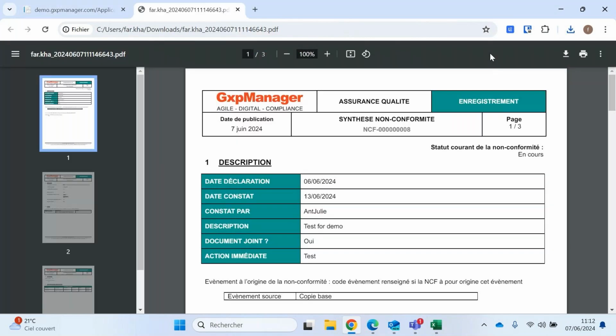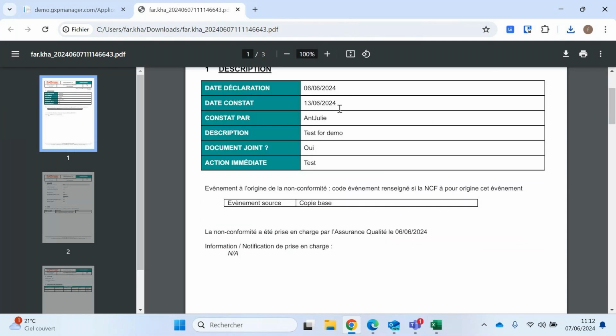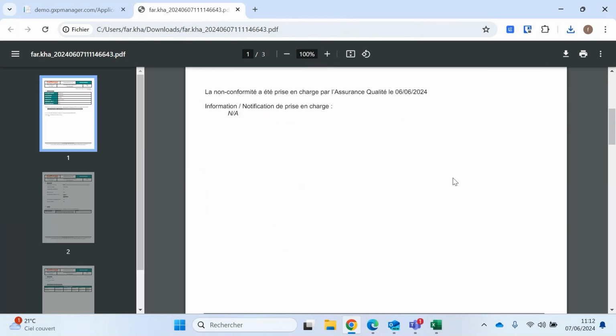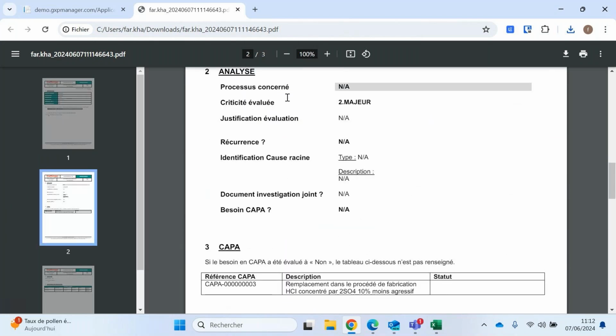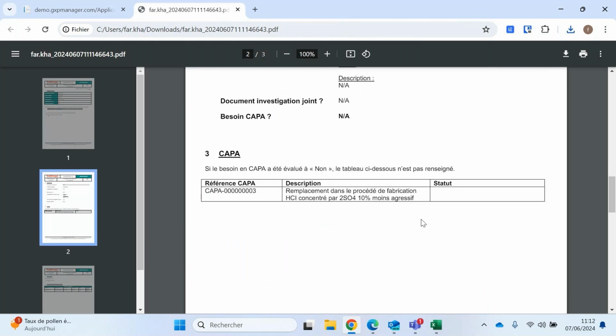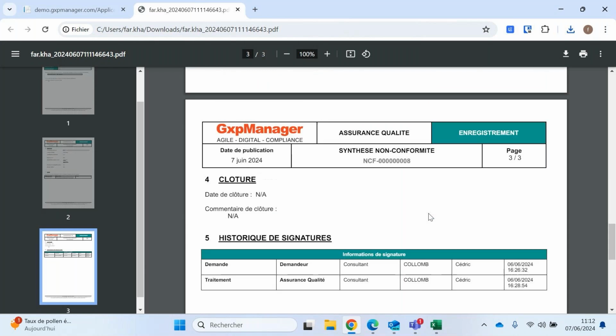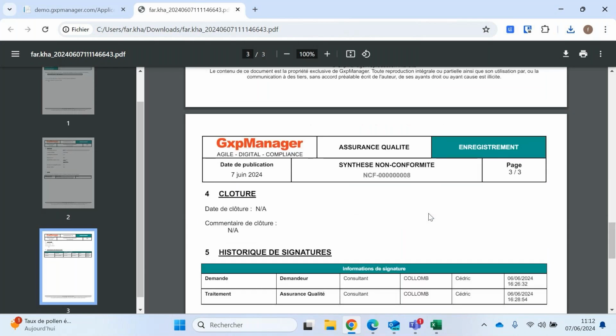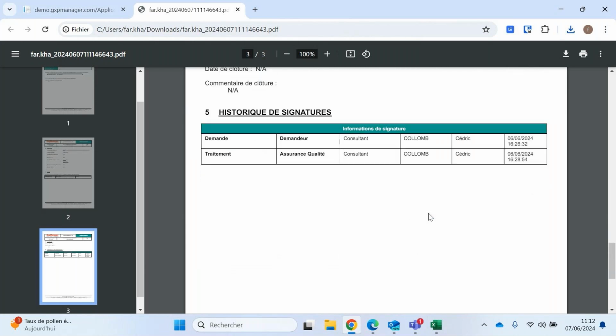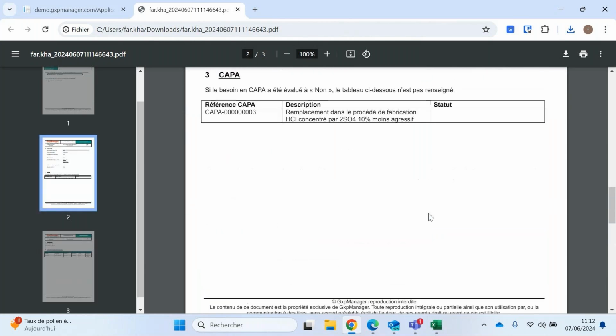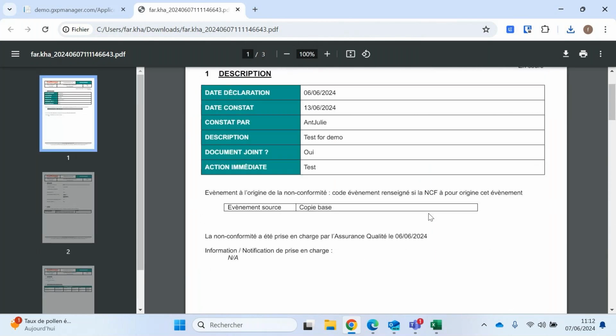So what happened is once I have finished everything, I have a full report of the non-compliance form. So I will have the description, the date of declaration, who's been doing the non-compliance, all the information that you have, with the analysis, the processes, etc. So everything based on your processes, again, will send you a full report that you will be able to keep on file. And for example, if you had an audit or anything that needs to be checked up, then you'll have all the historical information that is saved into GxpManager.